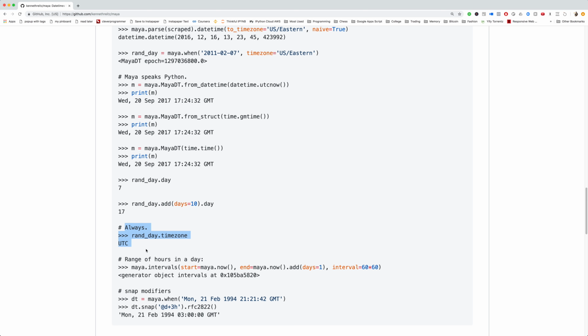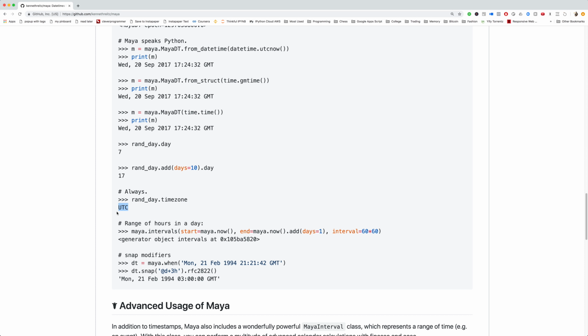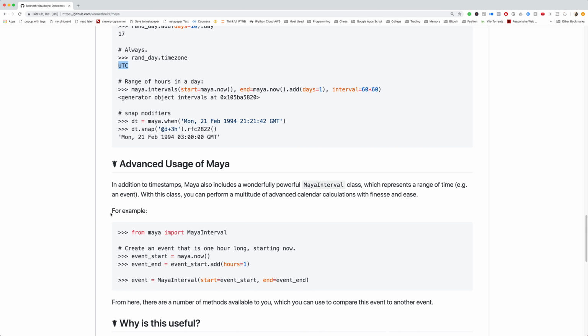And I like how it says always here, because whenever you run .time zone, it's always in UTC. So it's time zone aware at all times by default, unlike the datetime objects, which are not aware by default.